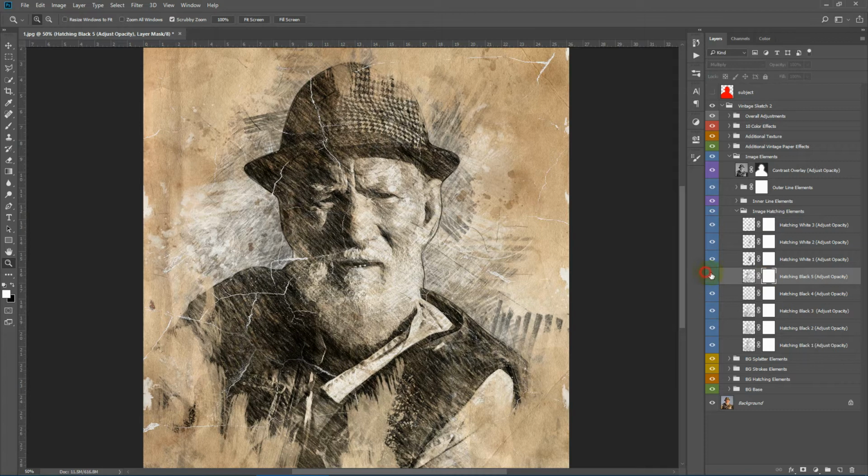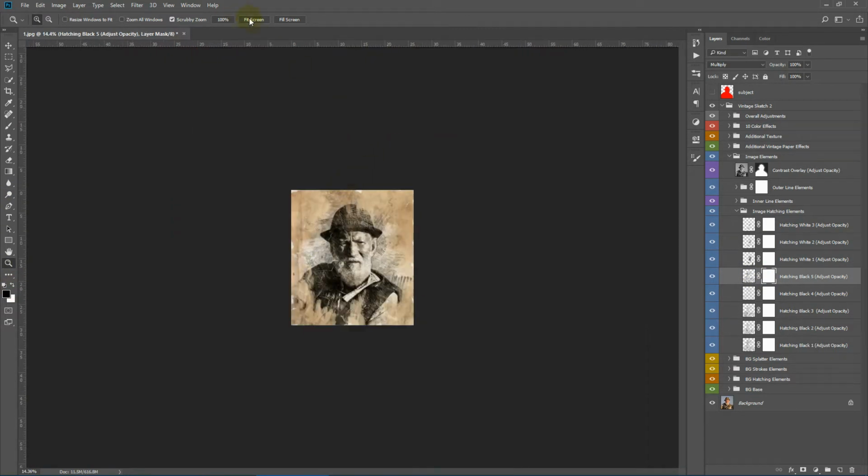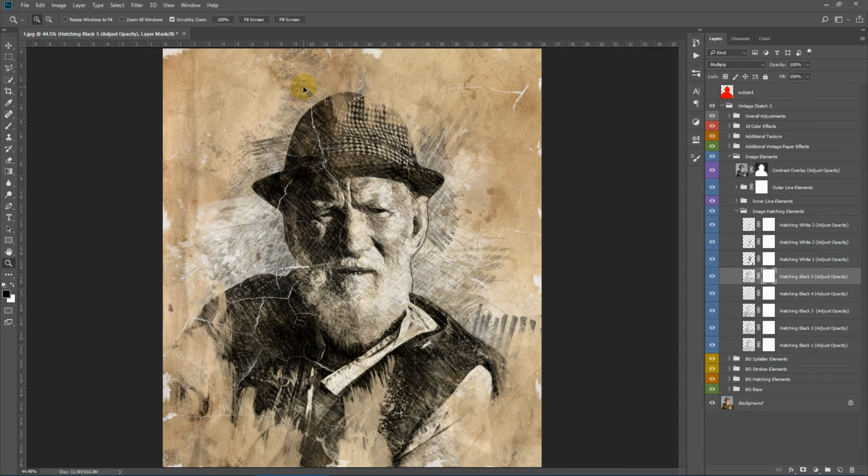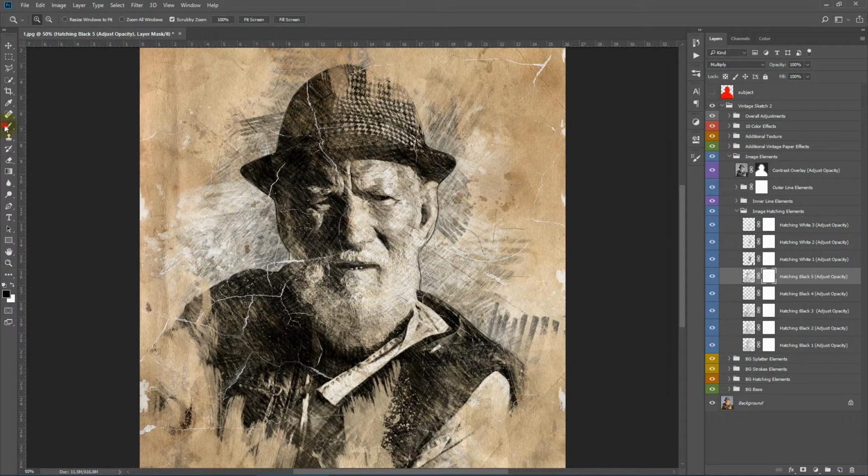Similarly, you can also paint on the layer mask with black to hide parts of the hatchings, or you can paint with white to show them, or you can also adjust the opacity of these layers if you want to tone down the hatching effects.